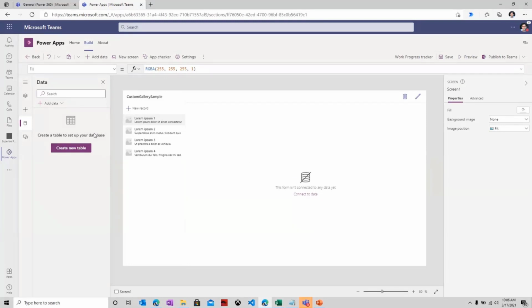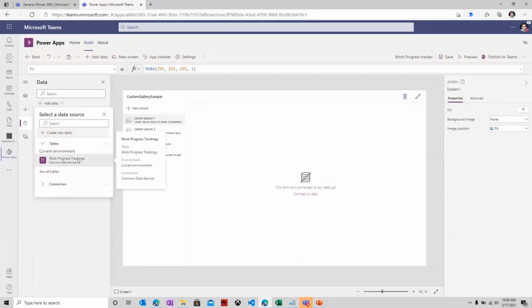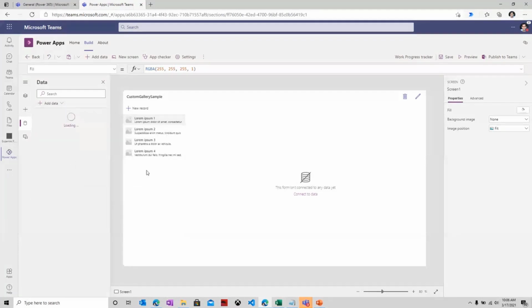Now in Dataverse for Teams, you can directly start building tables right here in the app itself. For the purpose of today's demo, I already have my table pre-created. So I'm going to connect to my table, which is Work Progress Tracker.